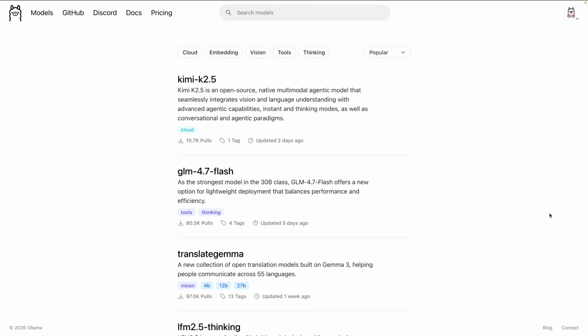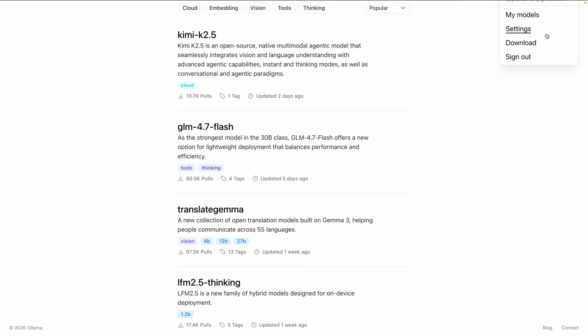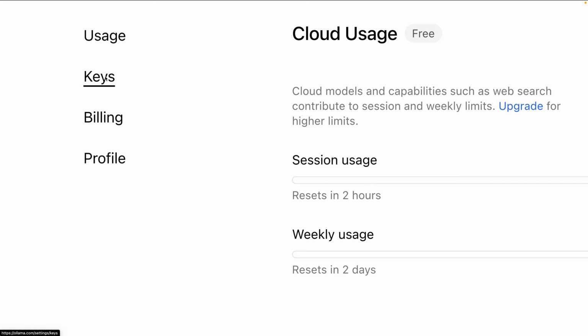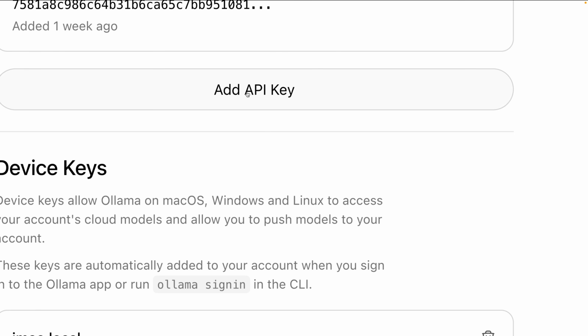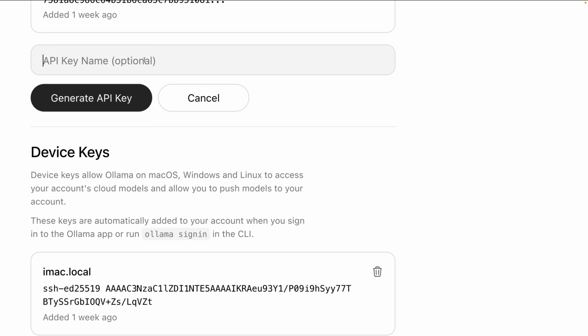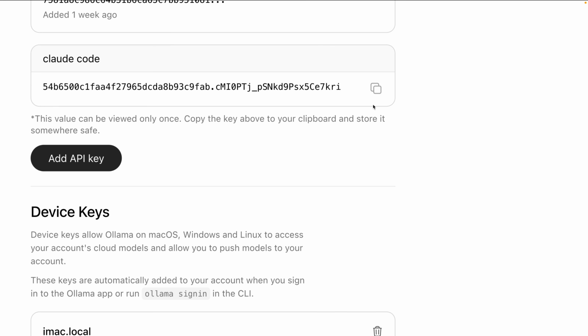First, we need an Ollama Cloud account and API key. So for that, go to ollama.com and create an account if you don't have one. Once you are logged in, go to settings, then click on keys and click on the add API key button, give it a name like Claude Code, hit the generate API key button, and copy the key and save it somewhere safe. You will only see it once.